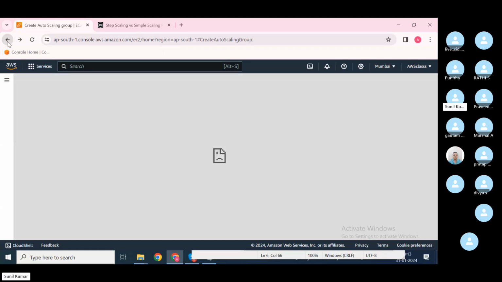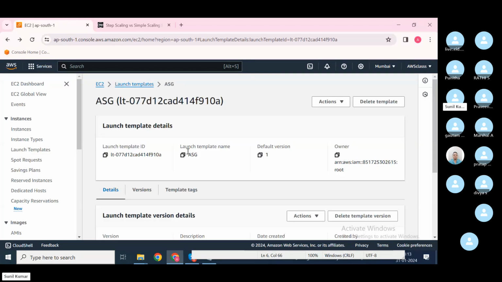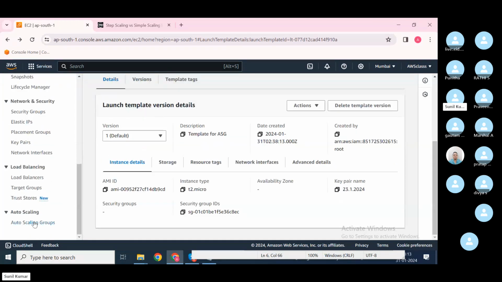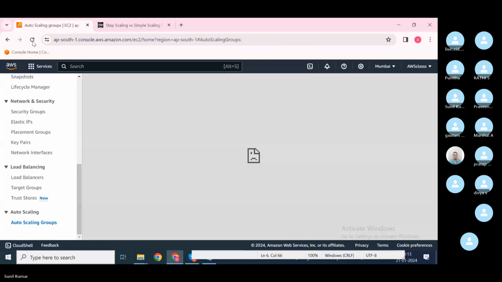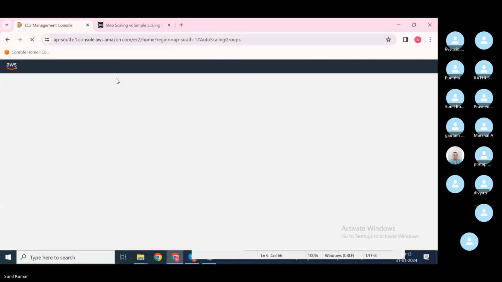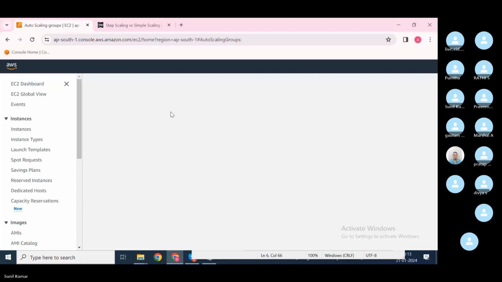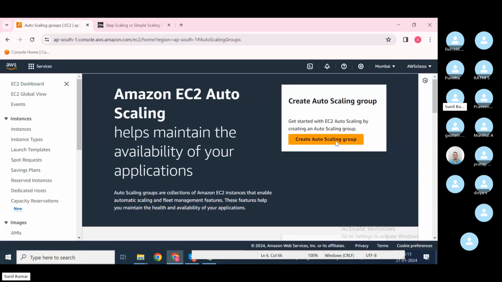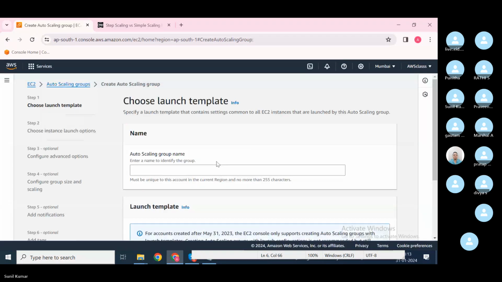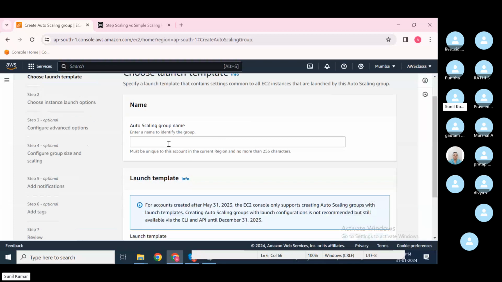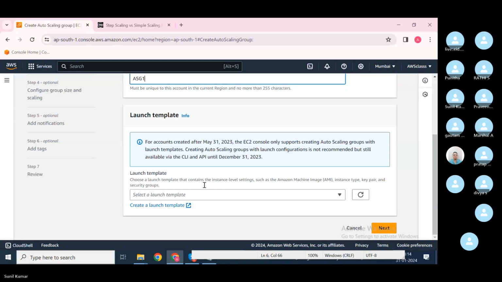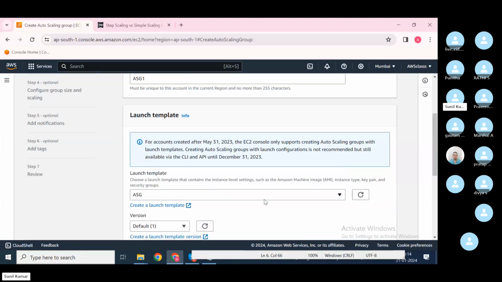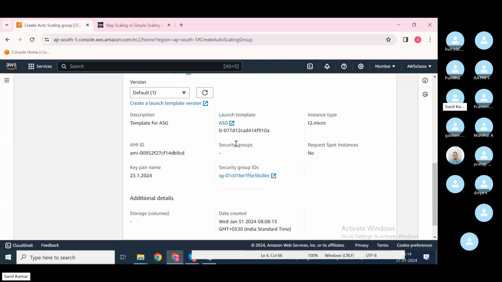What happened? Sorry, one second, let me come back. Got some problem with create auto scaling group. I'm doing it again. We select this. Okay, see here, you'll get all the versions of the template for ASG.